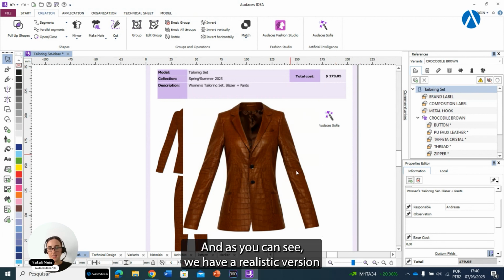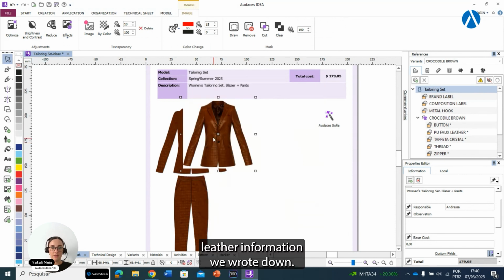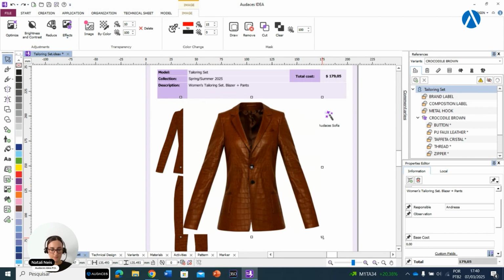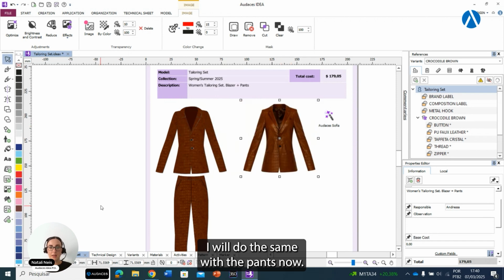And as you can see, we have a realistic version of our drawing with all the specific letter information we wrote down. Let me just adjust it so it fits on the page. I'll do the same with the pens now.